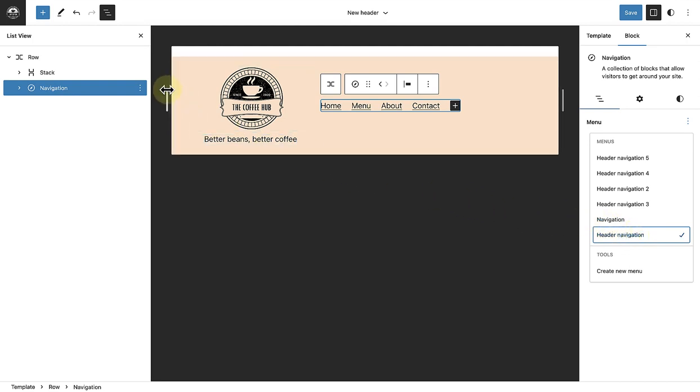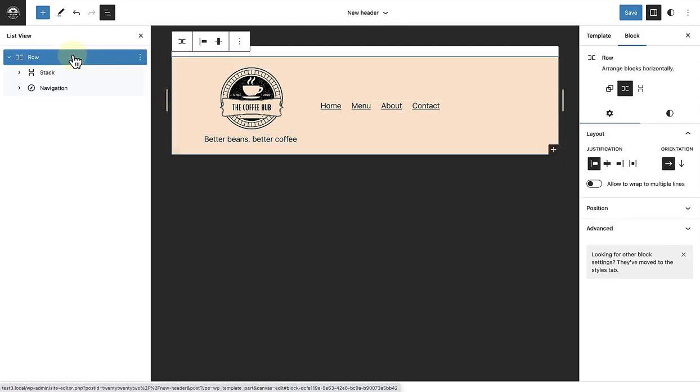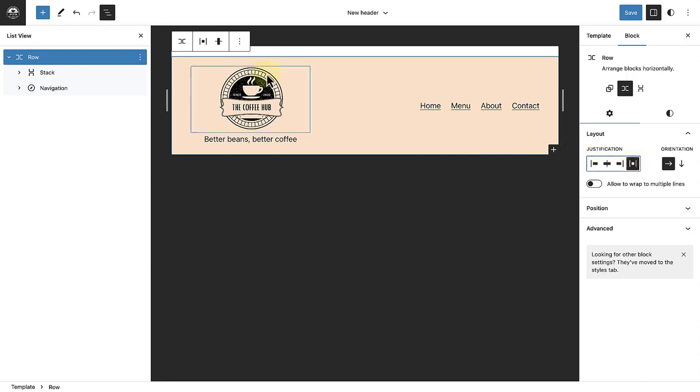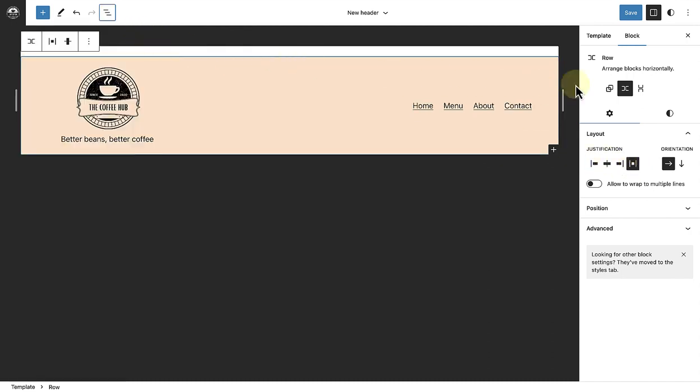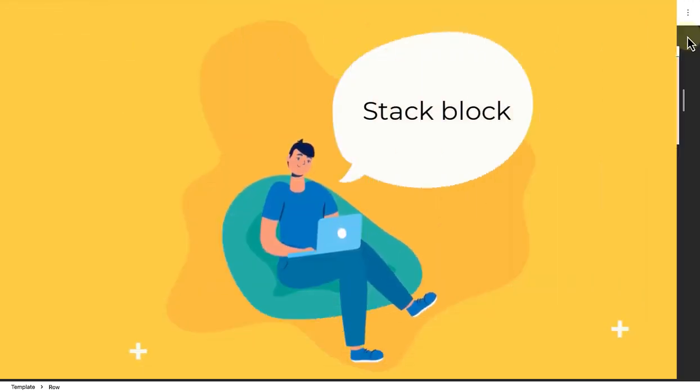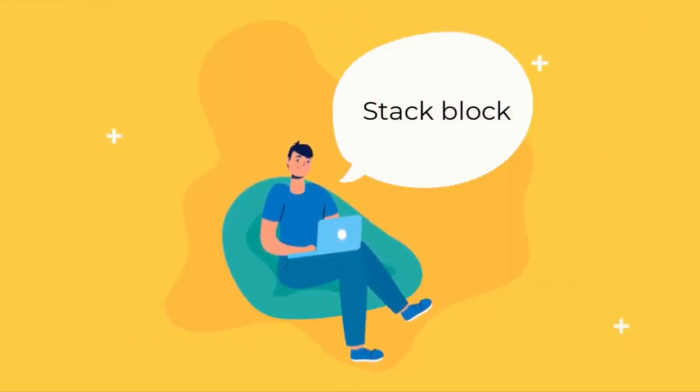Then I will ensure that I select my row block again, and then below layout in our sidebar settings, I will click on space between items to ensure that the navigation menu moves to the right. And now our header is done. Let's end off by taking a closer look at the stack block.